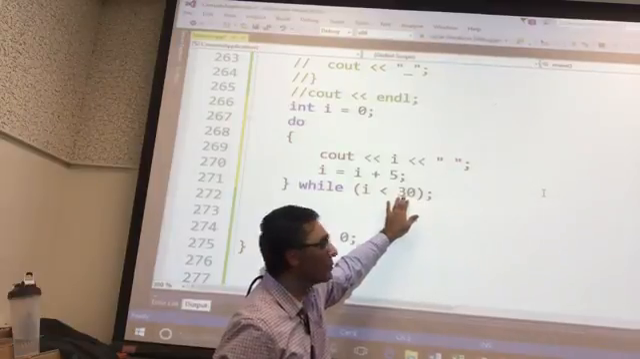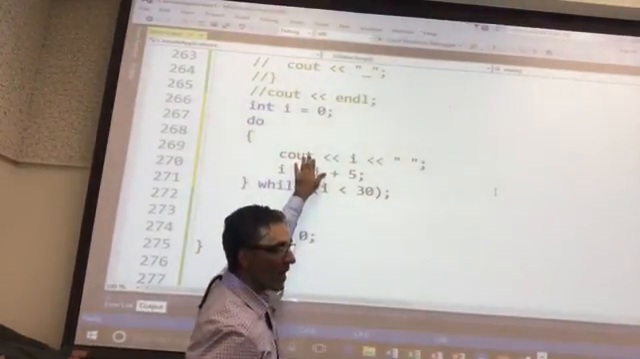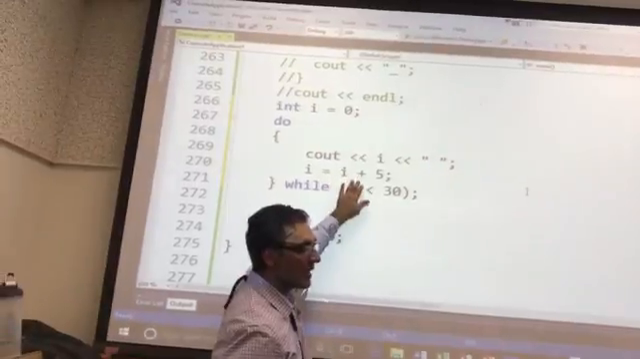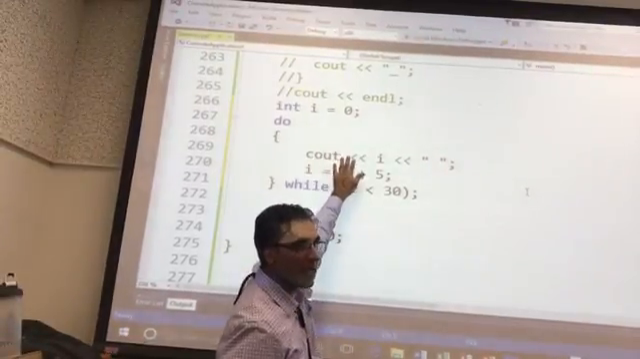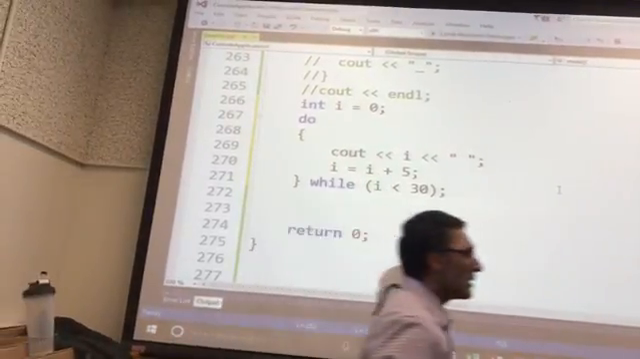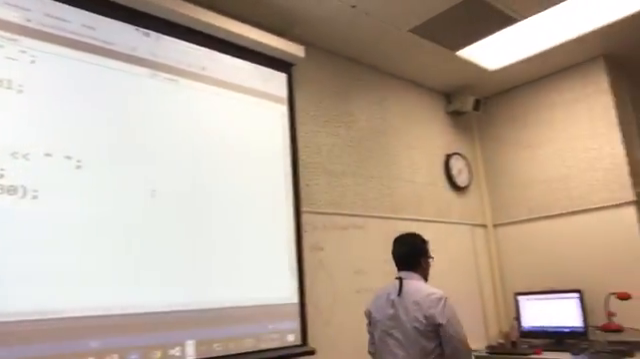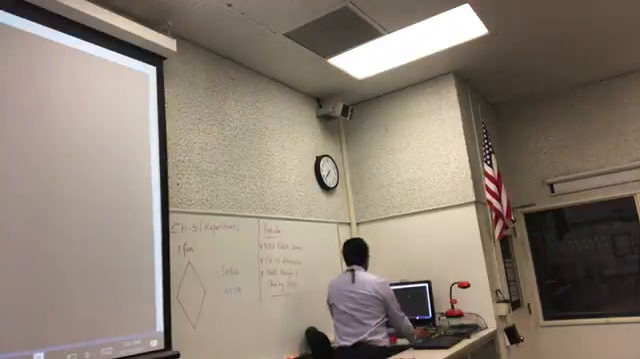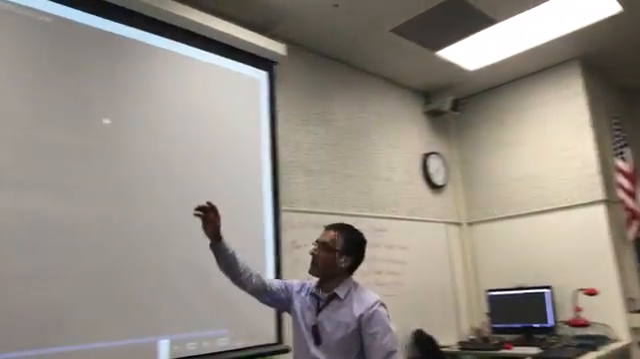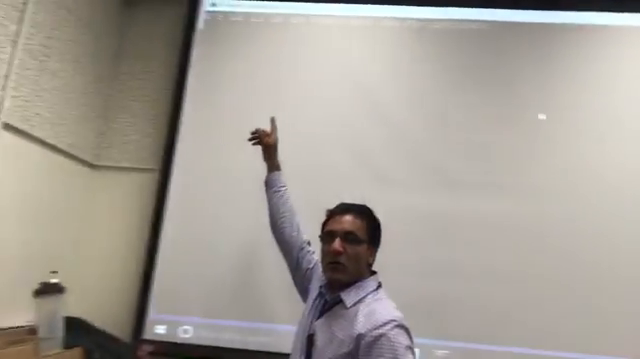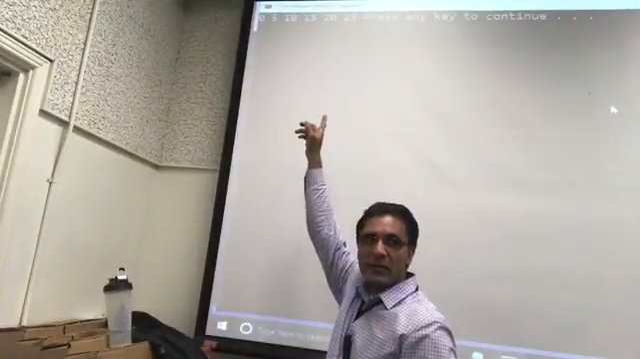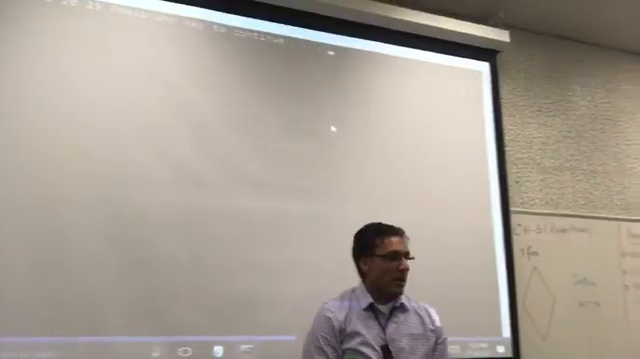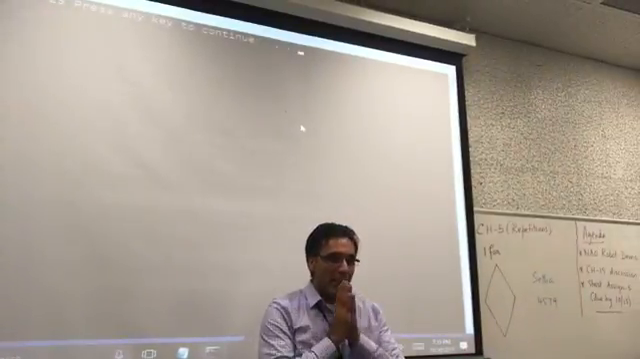The condition is yes, true. I go back here, display my 5. Make it 10. Is 10 less than 30? Yes, display 10 and increment to 15. And it's going to stop at one stage when I becomes 30. So when I run this one, it shows me all those values: I equals 0, I equals 5, I equals 10, 15, and so on and so forth. Okay, let's do a wrap up.